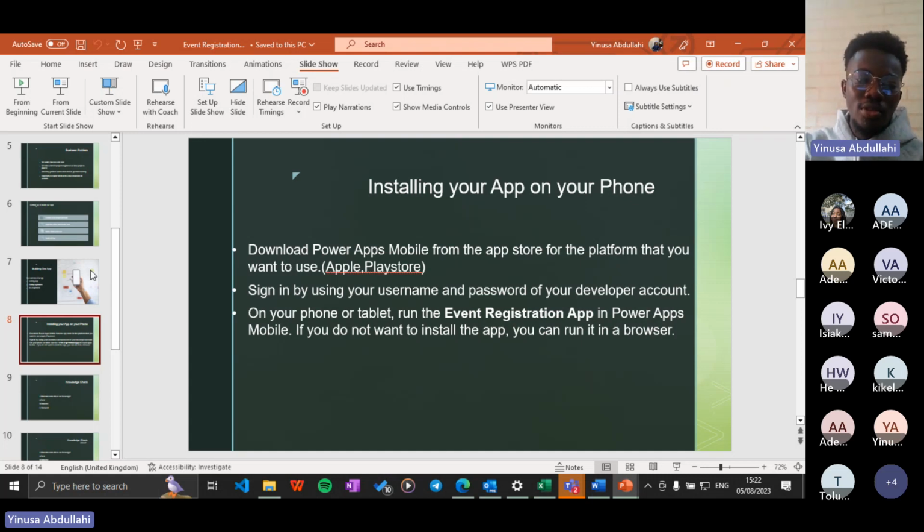Once you sign in on your phone or on your tab, whichever device you choose, we'll run our app. We're going to call our app the event registration app, and you just see it there on the PowerApps mobile. If you don't want to install the app, I'll show us how we can run the app in the browser as well. So once we create our app, we can run it in a browser, and we can install it so we can have it as a mobile app on our phones as well.